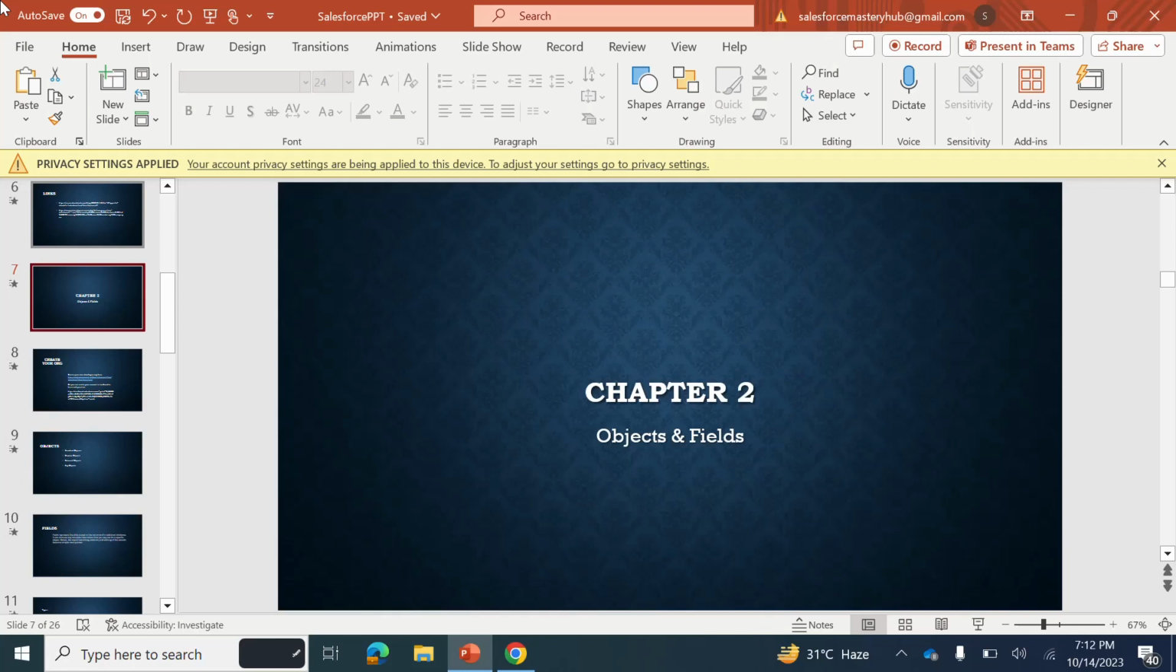Chapter 2, Objects and Fields. Today we are going to learn about objects and fields in Salesforce. So basically we know that we use Salesforce to store a lot of data. Objects represent the table of the data and the fields represent the columns of the table.